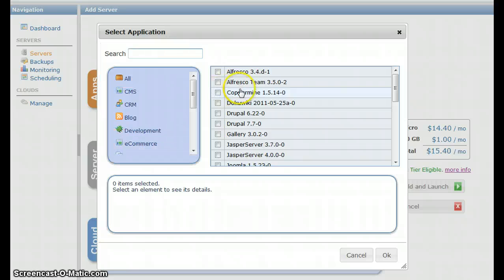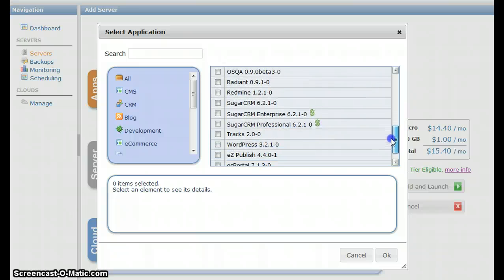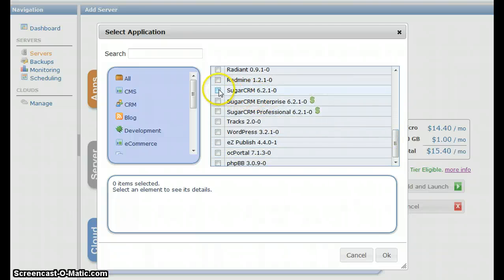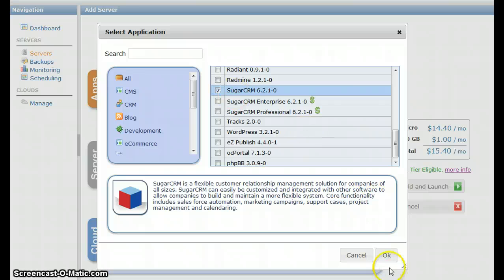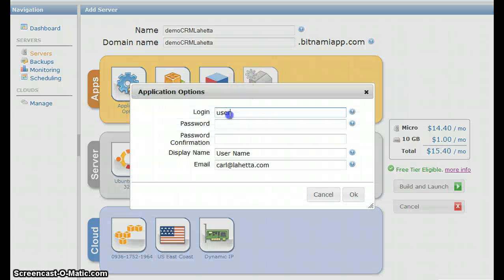I'll click to add a new application. You can see that they have a lot of different applications that you can deploy, and we're going to choose SugarCRM, and we'll click OK. Next, the application options. We'll fill in this information. And we'll choose CRM admin for our demo, and then we'll choose a password.